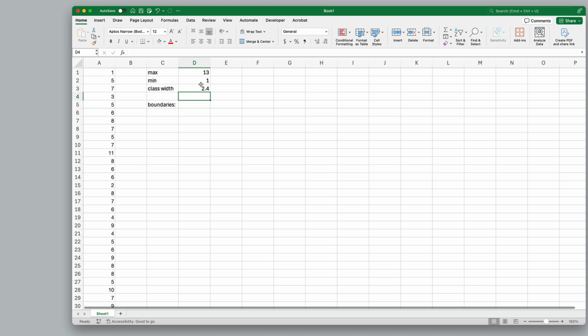Okay, that's what I like to call the preliminary class width, because most procedures increase this number to the next whole number since we have integer data. All right, so this would be 3 then. Now we need to find our class boundaries. These are the numbers often displayed on the horizontal axis.